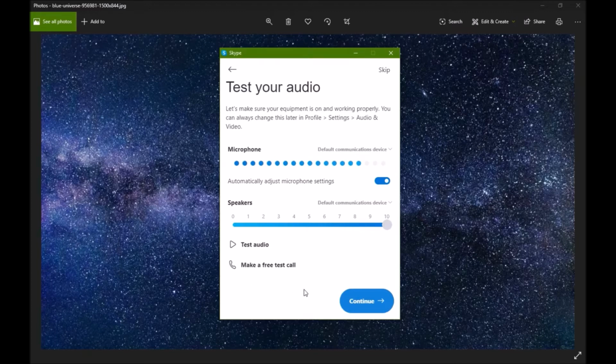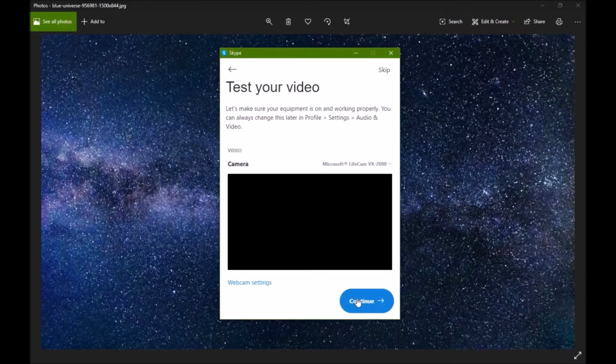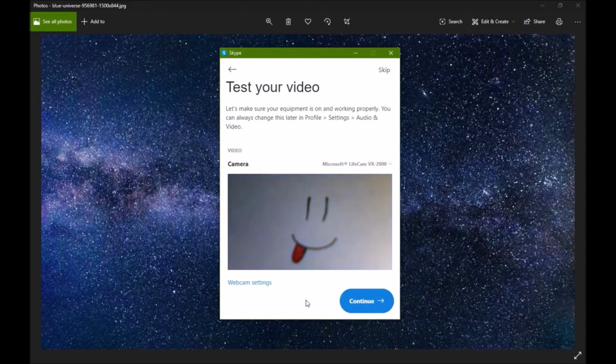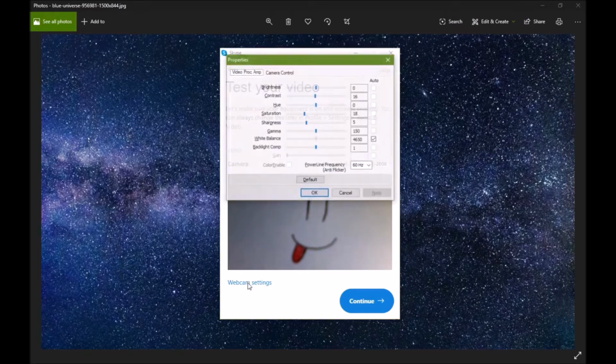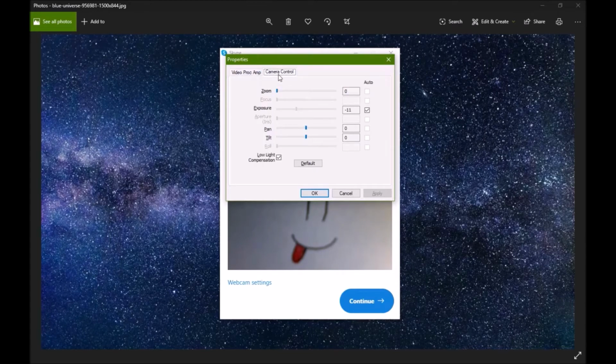Both the profile picture and the test your audio can be skipped at this time, although this is the quicker way for setup. Next comes a test for your video settings, namely your webcam. If you need to change webcam settings and cannot see anything on the given picture below, click on Webcam Settings. Here you can adjust brightness, contrast, hue, saturation, among other things, as well as look at camera controls.